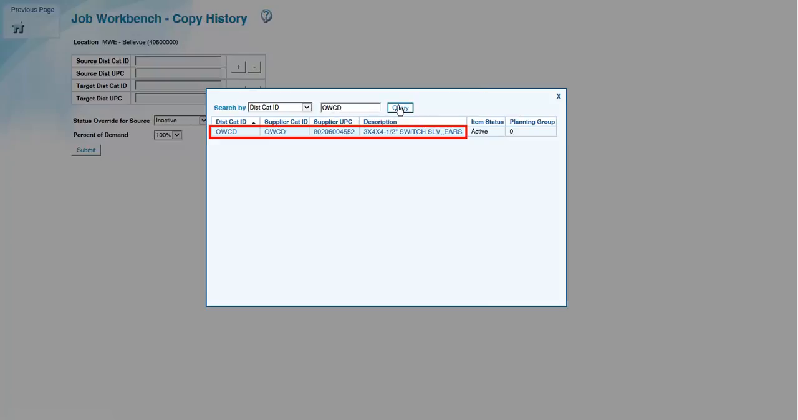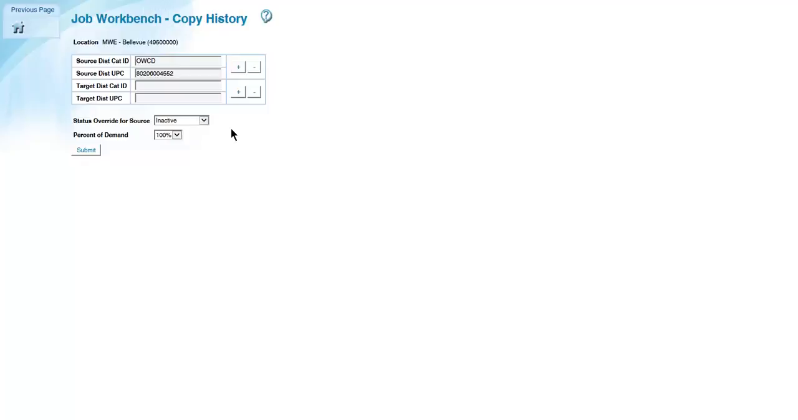You should now see the results of your search. Click the hyperlink for the row of the item that you're using. Any of the hyperlinks will select that item. That item's information now appears in the source dist-cat ID and the source dist-UPC fields.